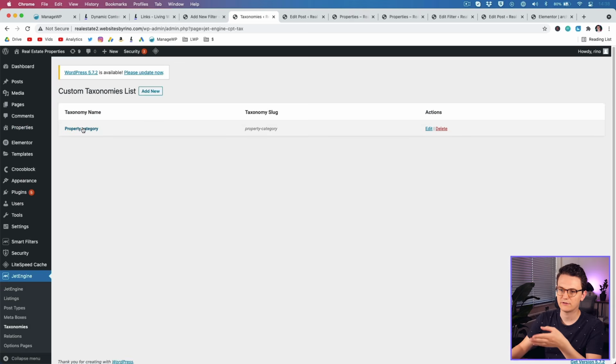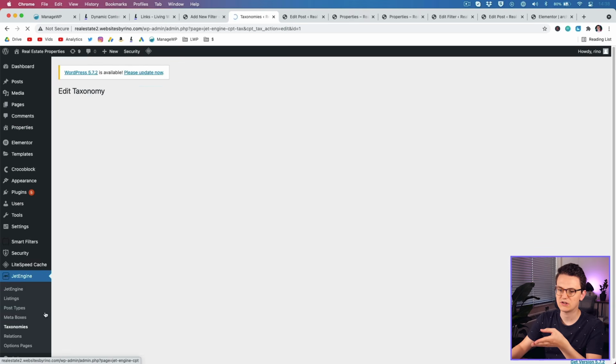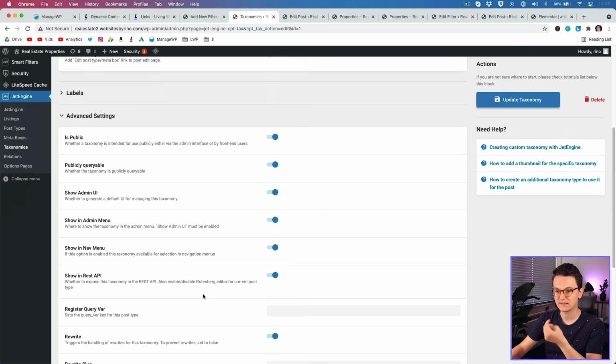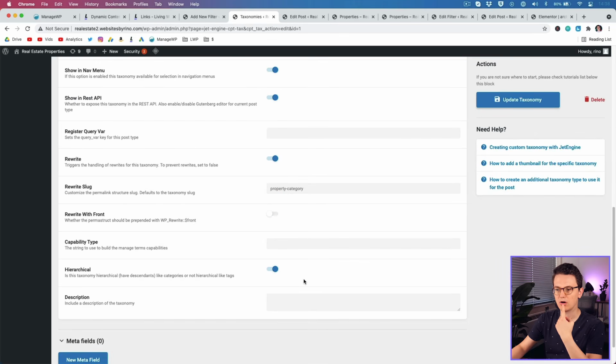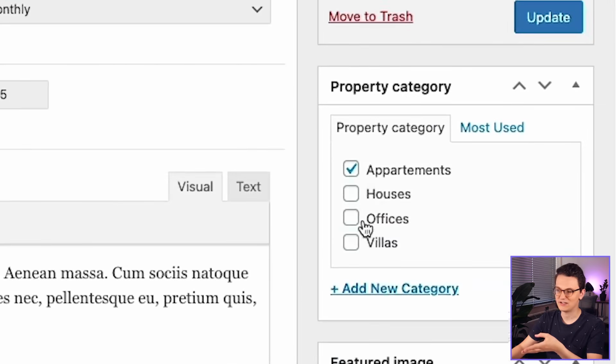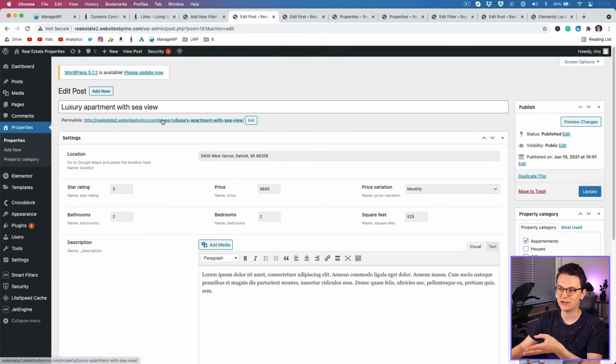I will show you inside of the taxonomy real quick. What you can do is just create a taxonomy with a name. Make sure that it has the post type properties, because that is the custom post type. And then over here in advanced, make sure that hierarchical is on. So that makes it checkboxes inside of your posts. If you still don't know what I'm talking about, the checkboxes that you can see over here. All right, so that is where you create that.